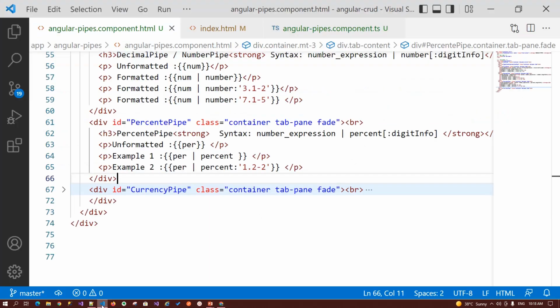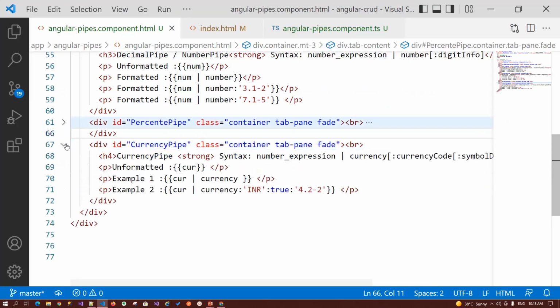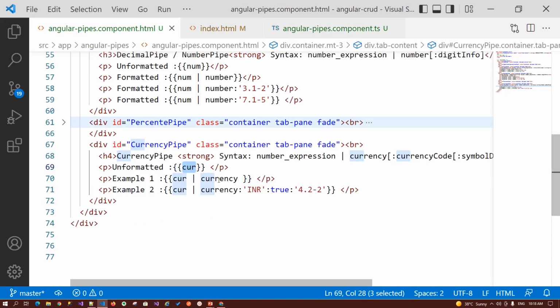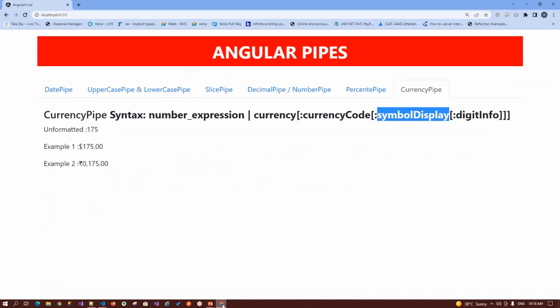So if we quickly watch our code, you can see in the currency format, firstly we have a value variable declared as a currency and we are passing the number 175, and then we are passing the currency pipe operator to it, and then we are passing the INR, that is the currency code, and then the flag, and last is the digit info that you want to display.